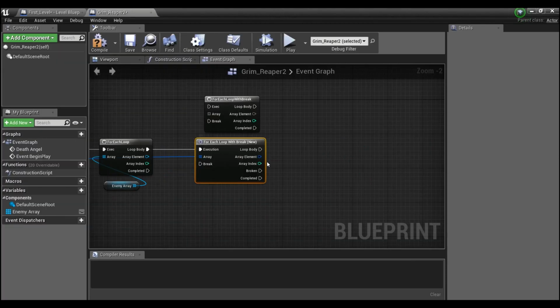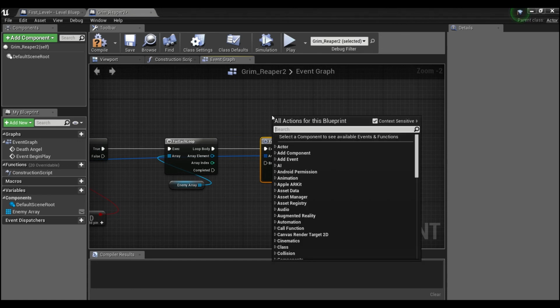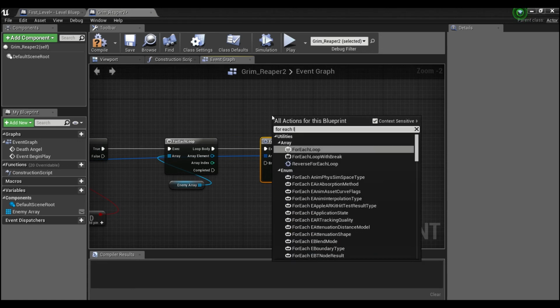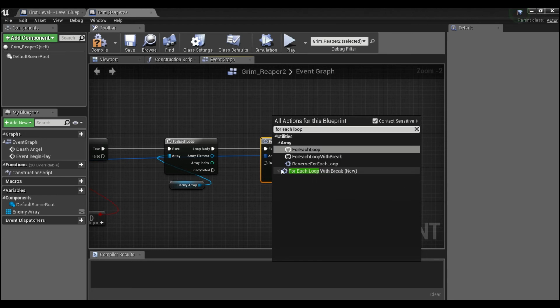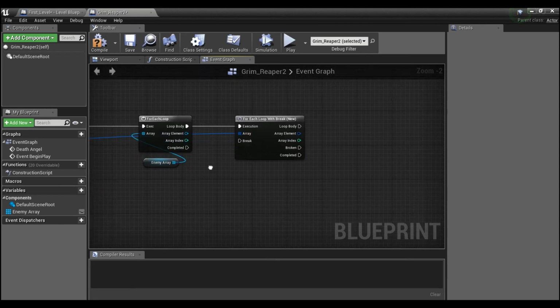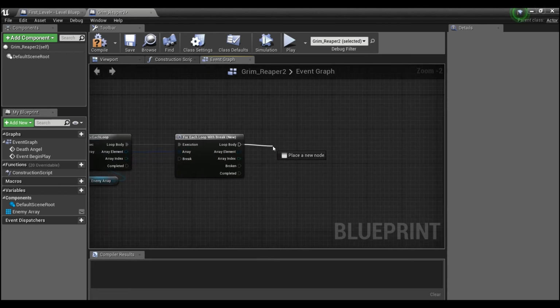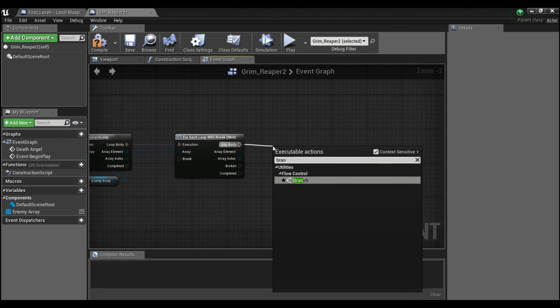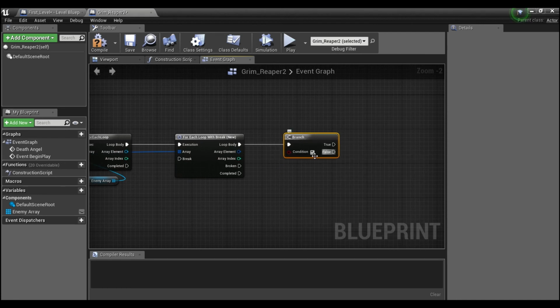let's save this. You'll now have this, a for each loop with break or whatever you called it, and you should be able to search for it like this, and it should just come up. So this is the one that we're going to be using here. And from this loop body we're going to have a branch. And if it's true, we're actually going to loop back around to the break here. Grab this.